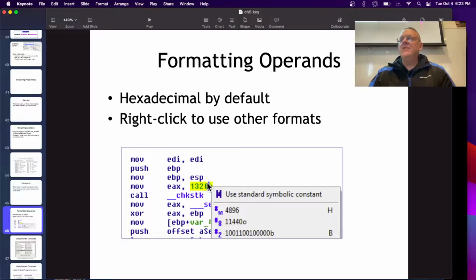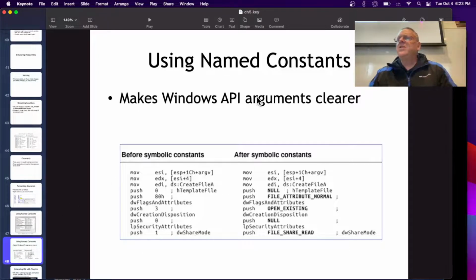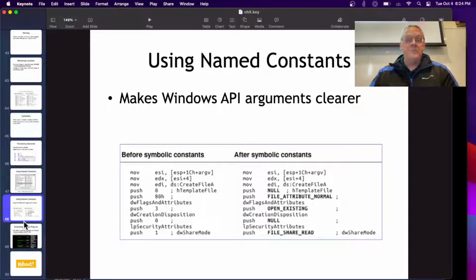Everything is hexadecimal by default, but you can right-click to see what it looks like in octal, binary, and base 10. This is, in base 10, good. All right, and you can have named constants. You can have these names declaring things. What they do is, if you have symbolic constants, then it will replace the constants with the Microsoft official name for it. Microsoft has these constants that stand for things. So file attribute normal, open existing, and null instead of 83 and 0. It'll know what those constants actually mean in the context of that API call.